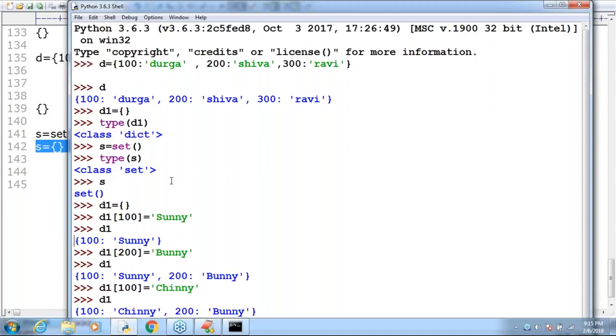Can you please tell, is a dictionary mutable or immutable? Immediately respond. Dictionary is mutable. Next, are duplicate keys allowed or not allowed? Not allowed, but values can be duplicated. If you are trying to insert an entry with a duplicate key, we will get an error. Correct or not? No. The old value will be replaced with the new value. Remember that.